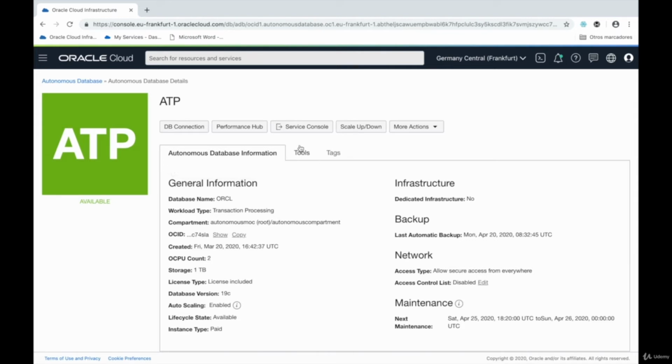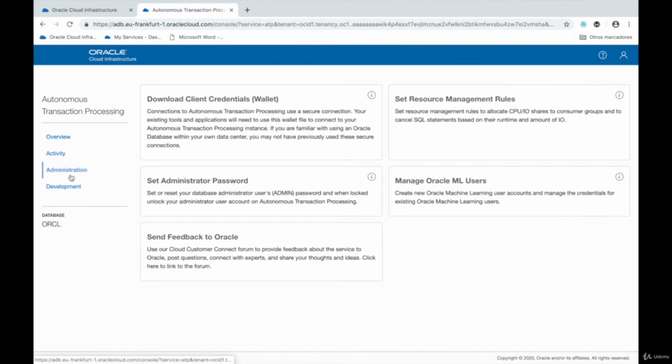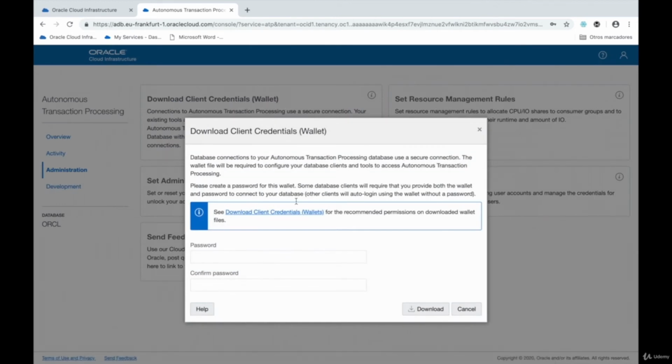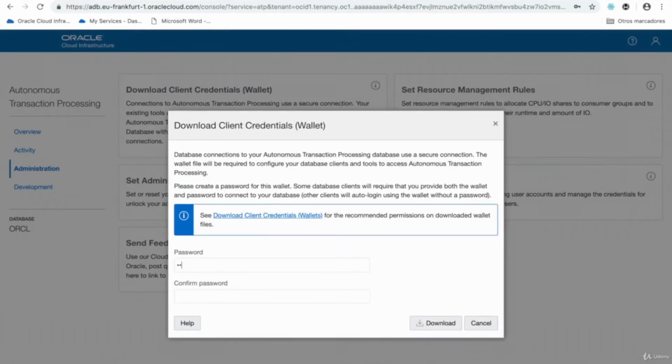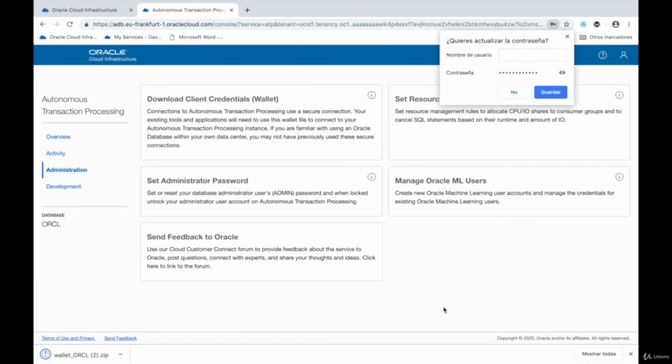So I am on the Service Console for Autonomous Transaction Processing. I have clicked there, and here I have the dashboard with the different things I can do. Clicking onto Administration, I'm going to download client credentials, so the wallet. By clicking here, I will have to enter a password before downloading this wallet, which is a zip file that contains the credentials. So I will set the password and I will download these credentials.